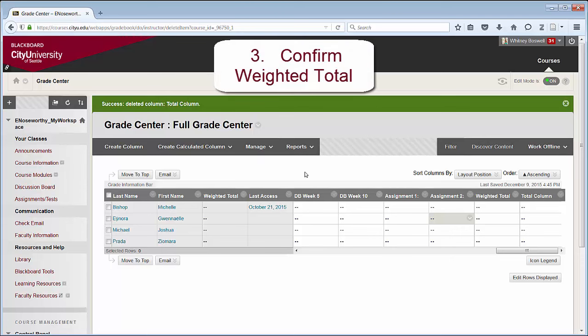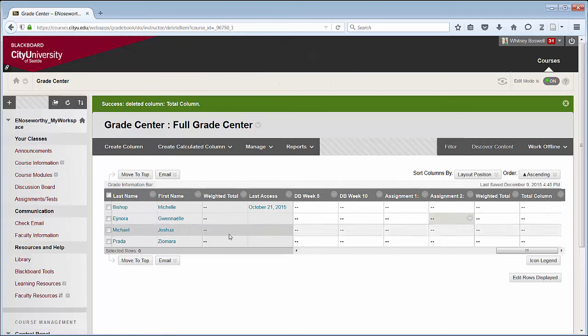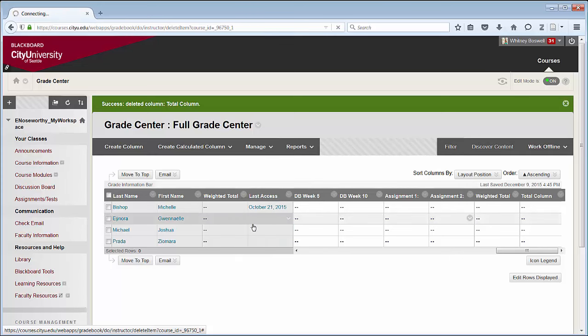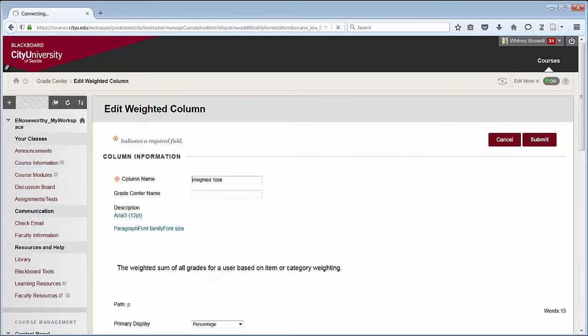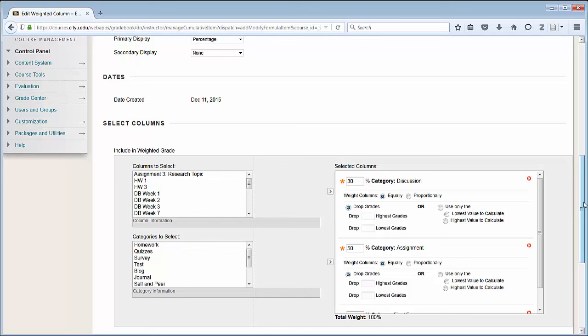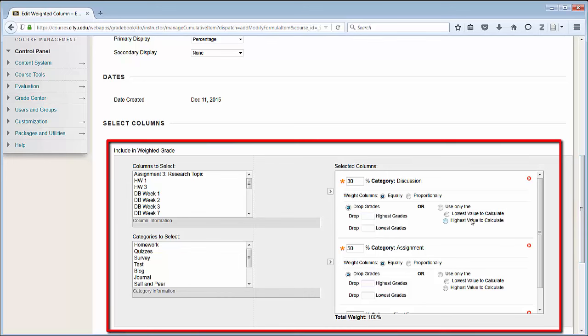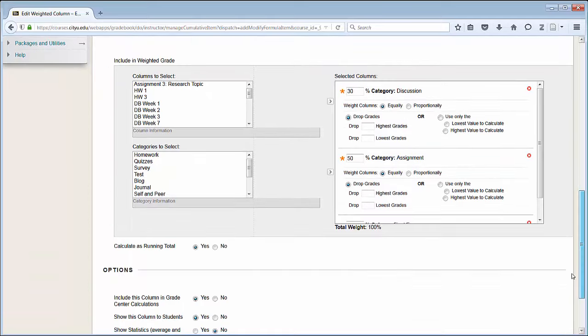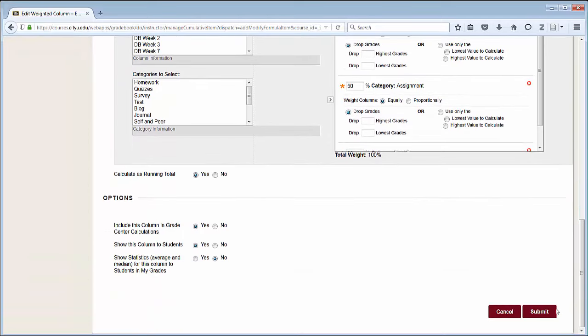This is health check number 3. Confirm the weighted total. So I'm going to go to the first weighted total and click on the contextual menu, then edit column information. Here's where the syllabus will come in handy. I'm going to scroll down to what is included in the weighted grade. I'm going to verify that these match what is on the syllabus. Once I know they're correct and changed if necessary, I'm going to hit Submit.